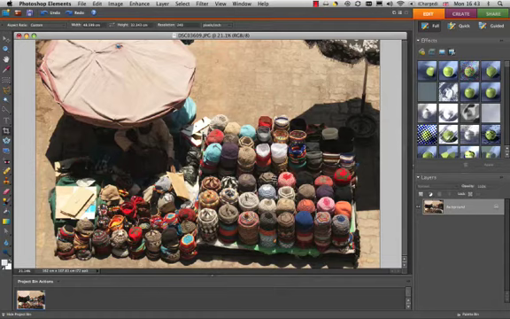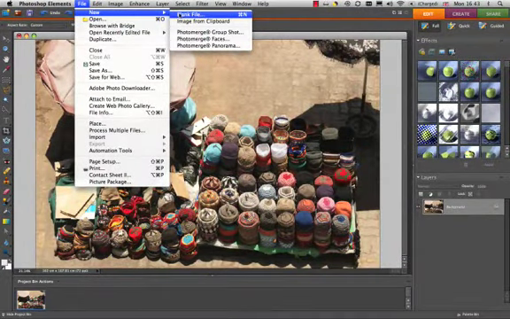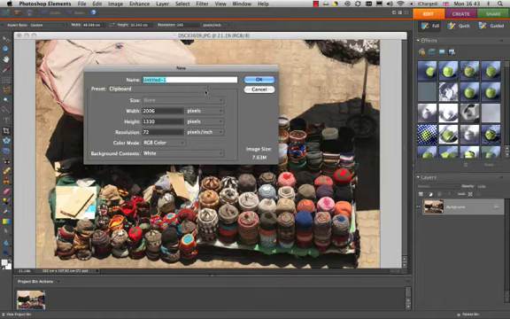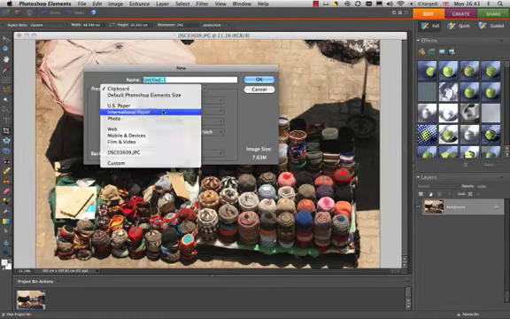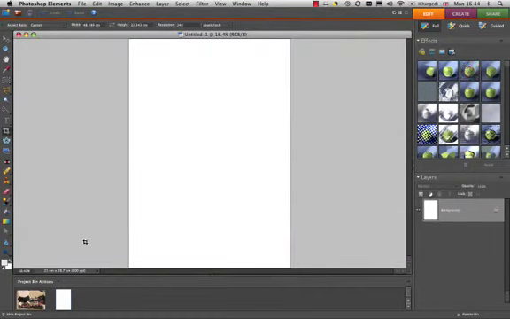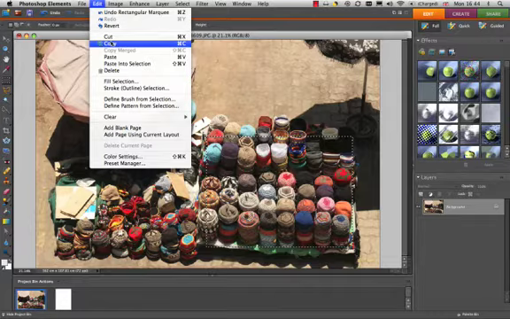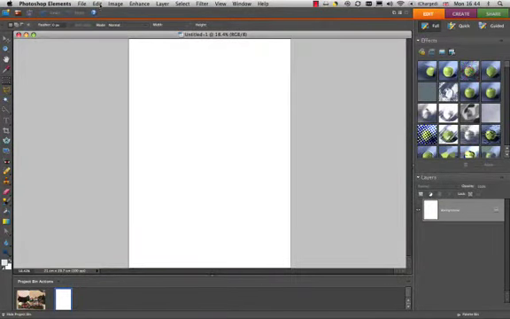An alternative way of cropping your picture would be to set up a whole new blank page, like so. Put it on some A4 paper. Okay. Now if we select back to our original image, we can use the rectangular marquee tool again to select the area that we'd like to crop, and then we copy and paste onto the blank document.